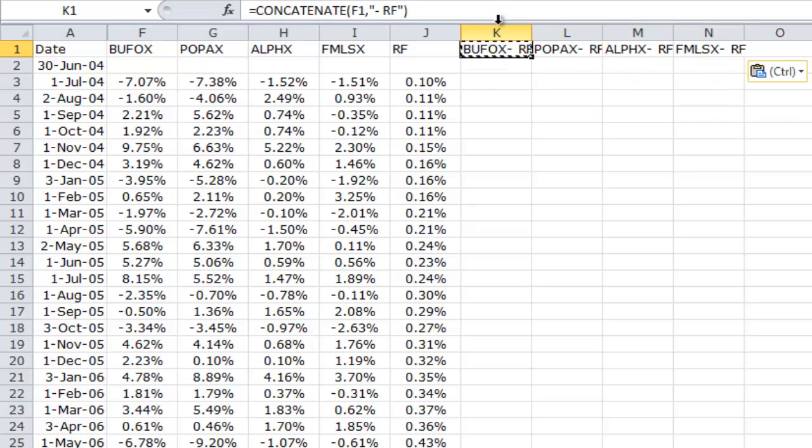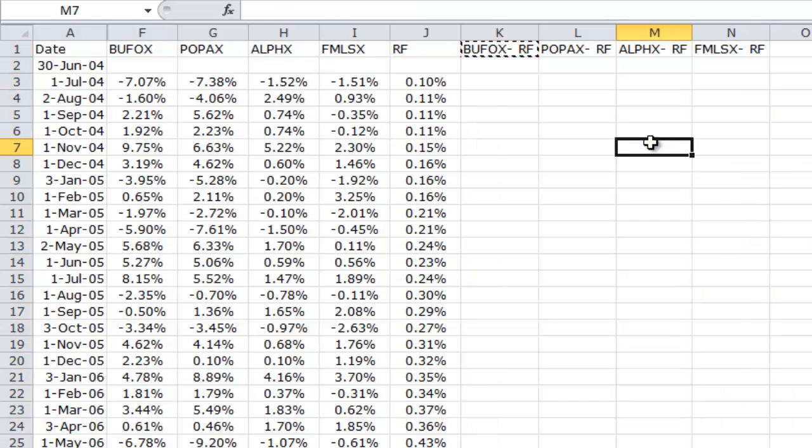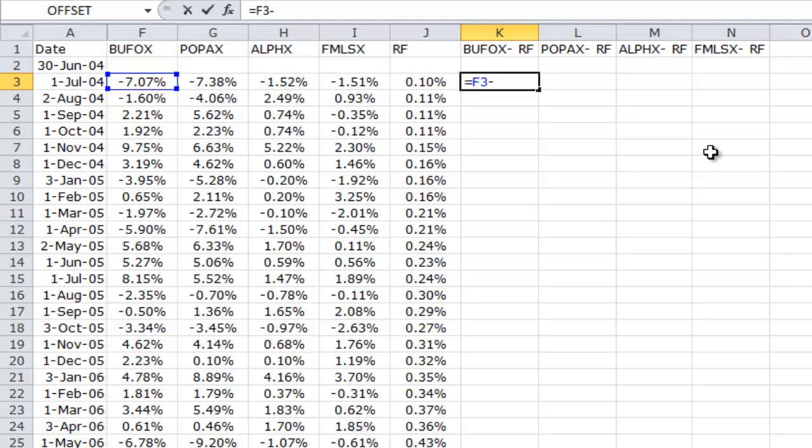And you can see that's just giving me the labels that I want. The concatenate function just simply takes two things and sticks it together. So I'm just taking that text and sticking it together with minus the risk-free rate. So let's go ahead and do that. Let's take the return to BUFOX minus the risk-free rate.